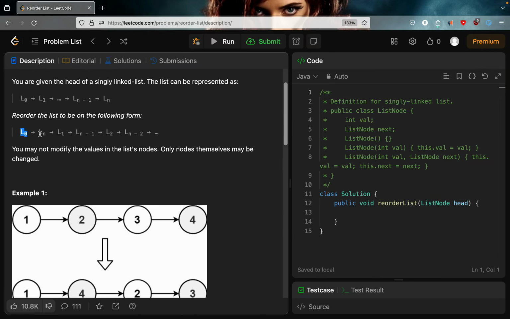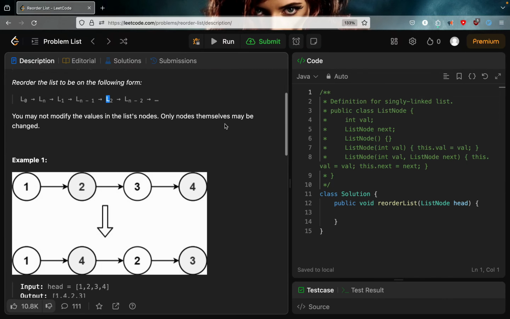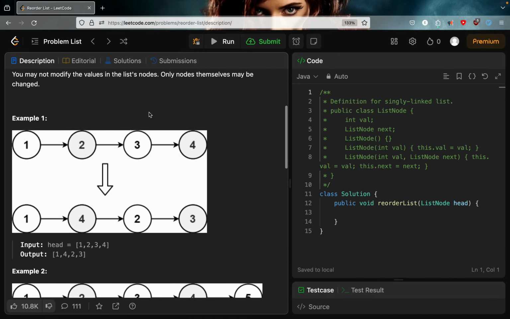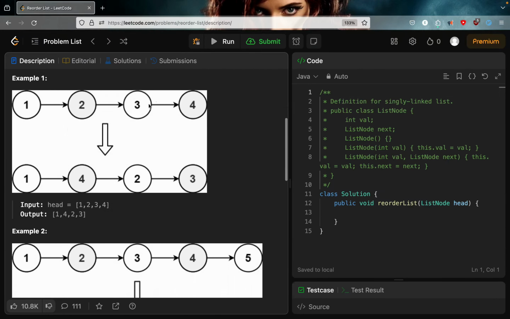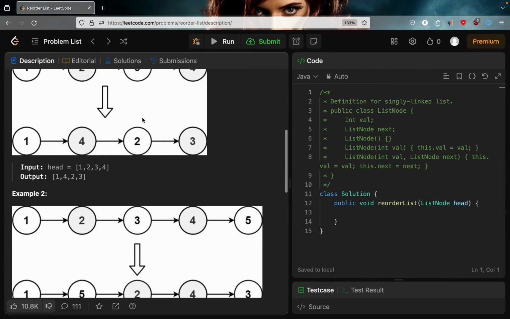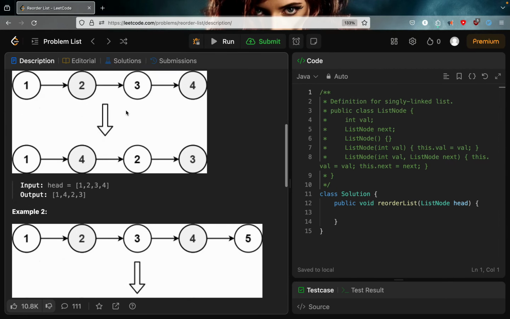post 0th node there should be the nth node, that is the last node. So post first node, the last first node, n minus 1th, 2, n minus 2, 3, n minus 3, and so on. The example gives us a clear notation that post 1 we need to have 4, post 2 we need to have 3. And this is for an even nodes list.